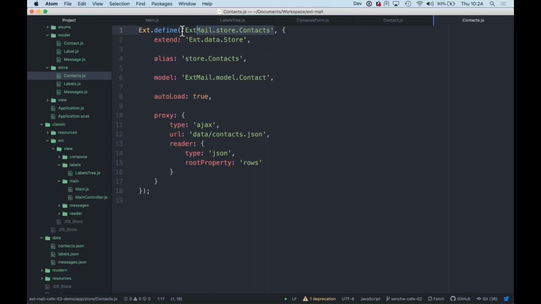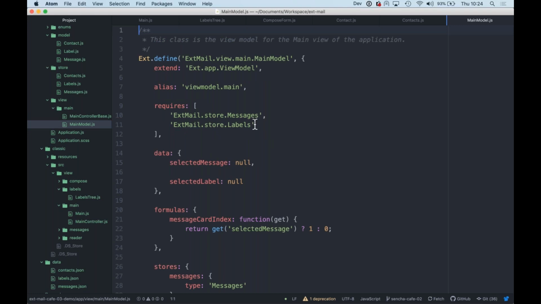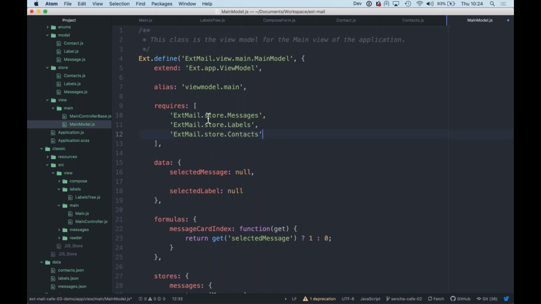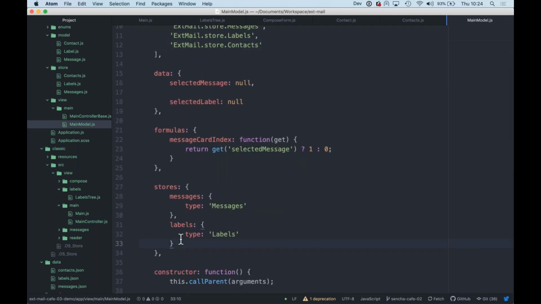So what we're going to do is add this to our main view model. Up here we've got our messages and our labels already in here. So we're going to add contacts. We're going to put it in the requires array, which means that the file itself will get loaded in by the application. And we will add it as a third store.